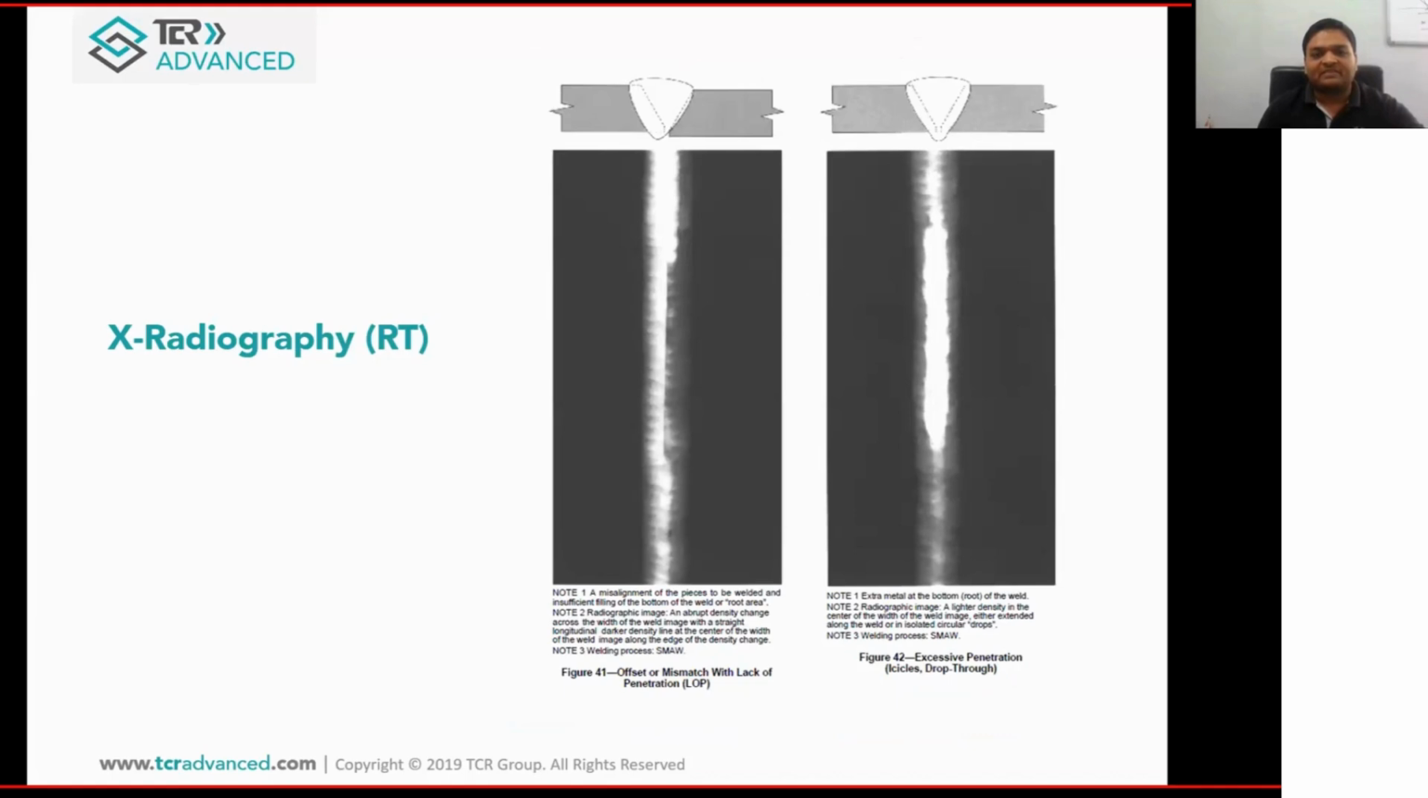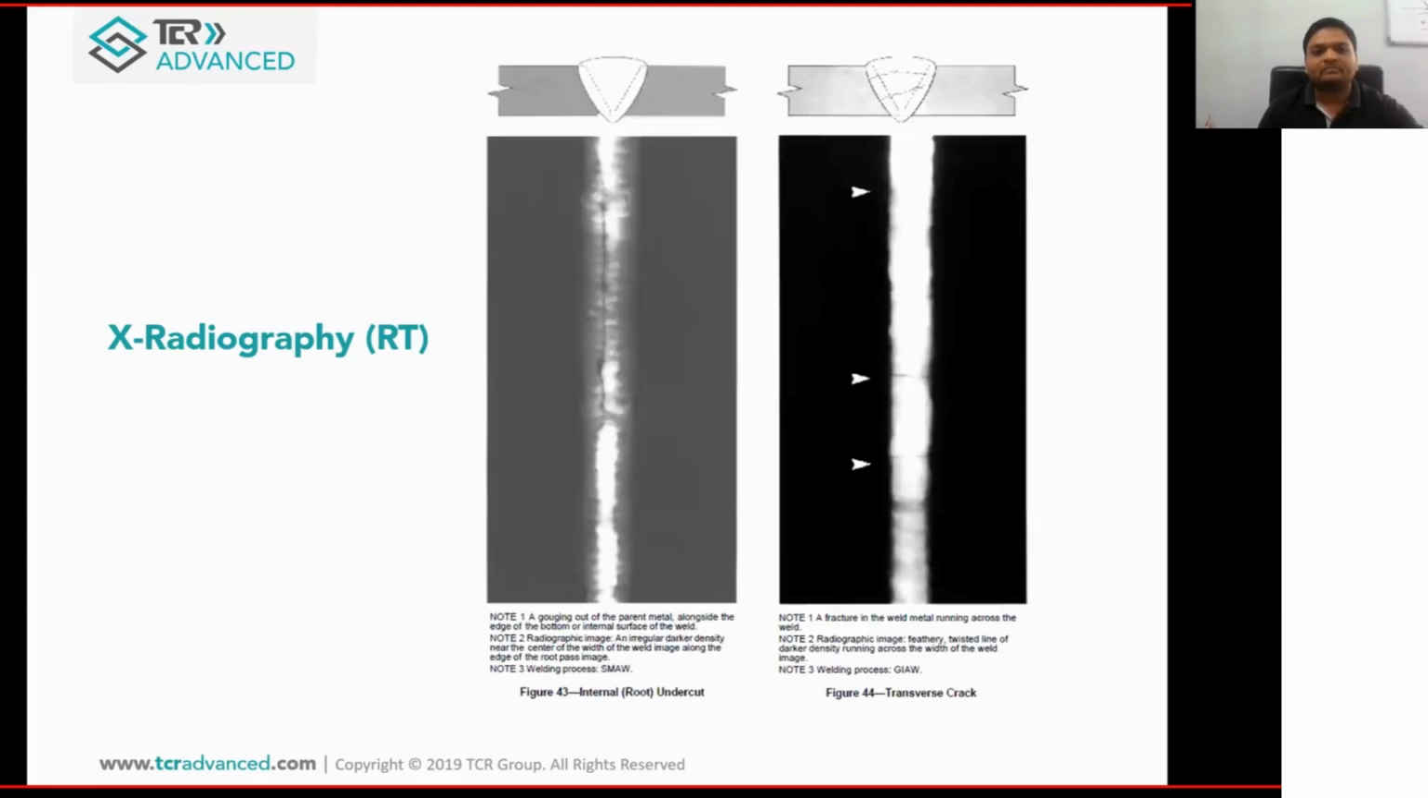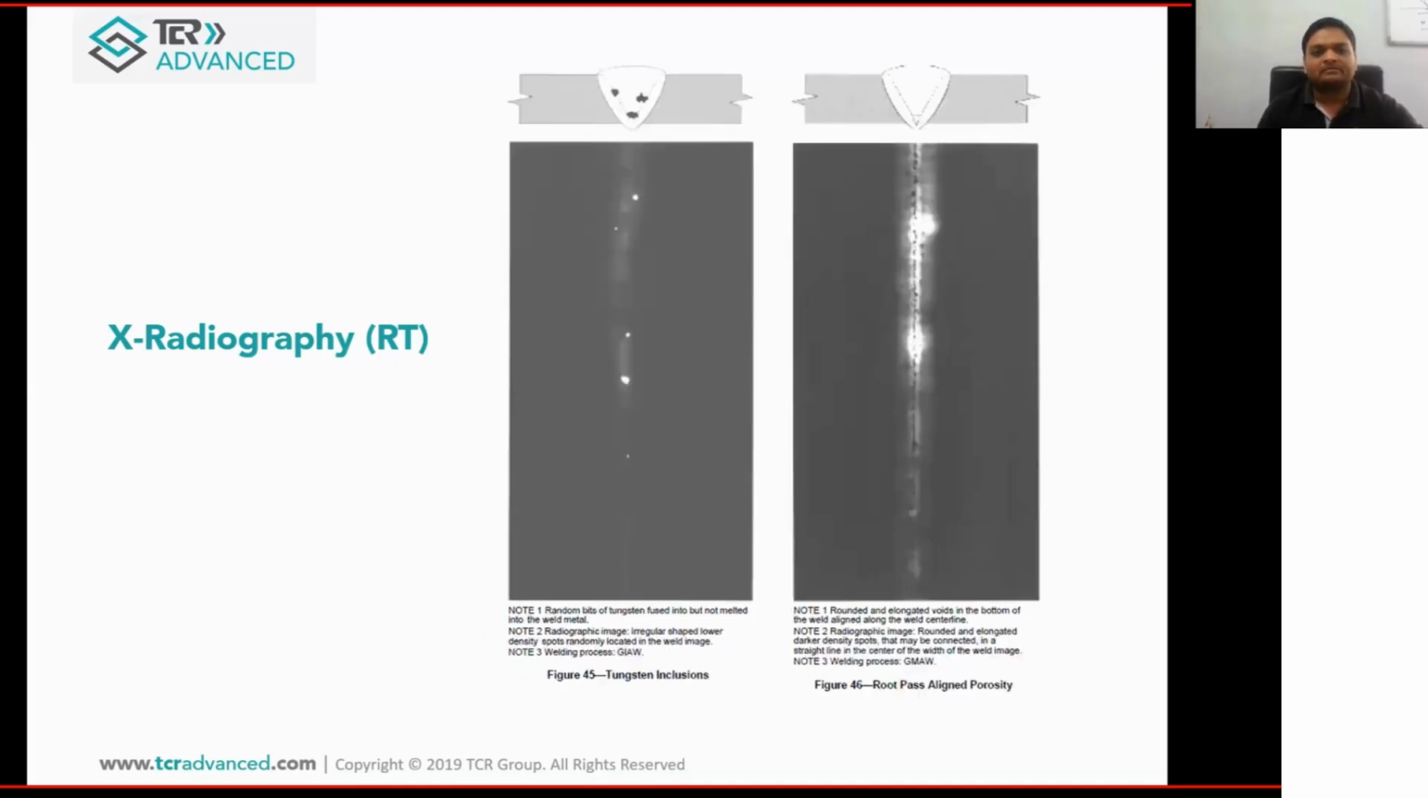Then offset mismatch and excessive penetration, which is visible as a very bright spot because the density is higher in excess penetration. These are the transverse crack and, on the left hand side, root undercut, visible as a dark line on the parent metal side. These are tungsten inclusions. Because of the heavy density of tungsten, they appear in the film as a very bright spot, and root aligned porosity.